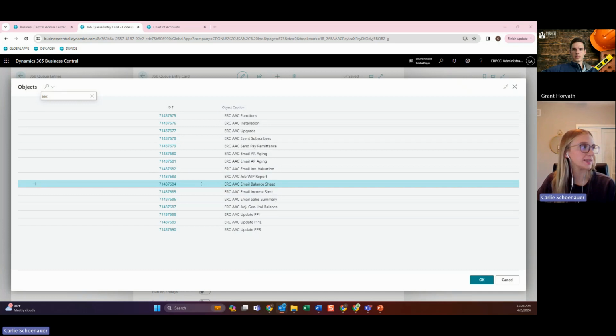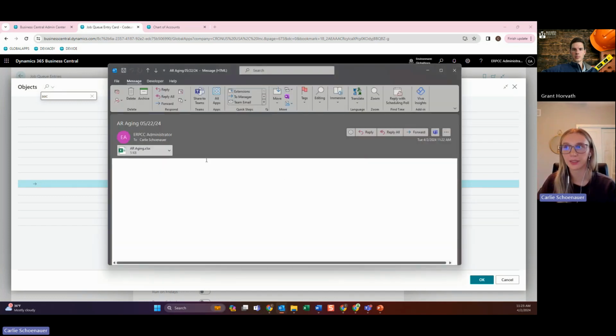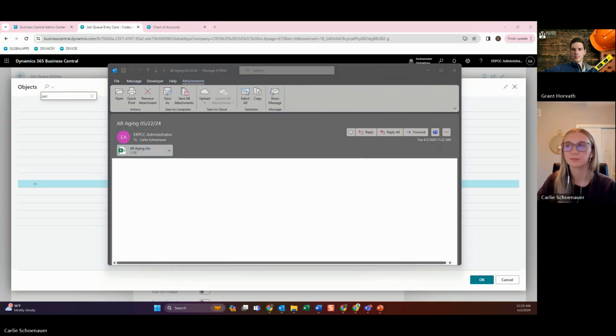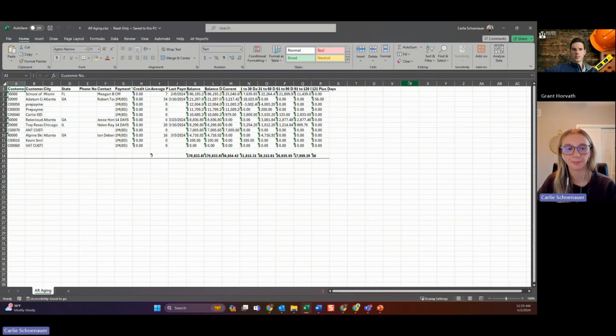Then while we were doing this, I received that email when I ran it manually for the AR aging. I can open that up. Okay, and here it attached that Excel sheet directly in the email for me. Okay.